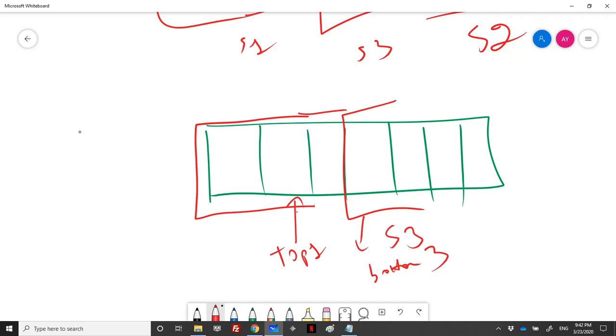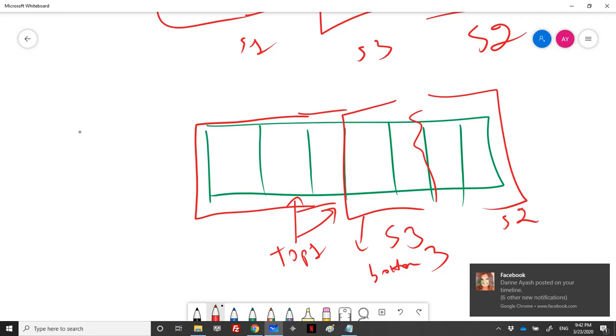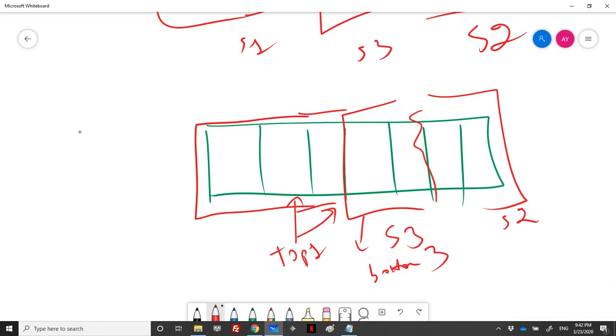However, if top 1 is followed directly by bottom 3, it means that top 1 plus 1 is equal to bottom 3. It means that they are colliding. So we need to check if there are some cells in between S3 and S2. How do we check if there are places in between? We need to see the number of free cells. We can take the top element of S2 and subtract top 3 minus 1, and we get the number of free cells.